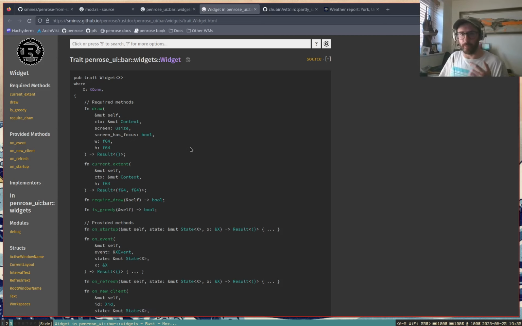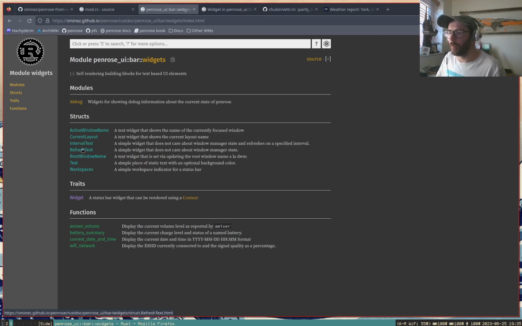If all you really care about is periodically I want to update the text that's in there, like that DWM style status bar, then there are two things that can help you. There's refresh text and interval text. Now, interval text is brand new.